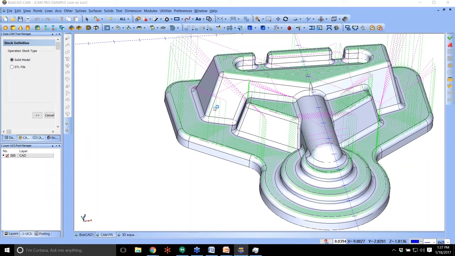All right. So now let's go ahead and cover a couple more items, and then we'll wrap it all up and let you get back to work. So what we're going to do is cover one other toolpath.